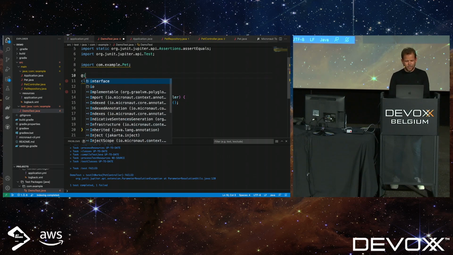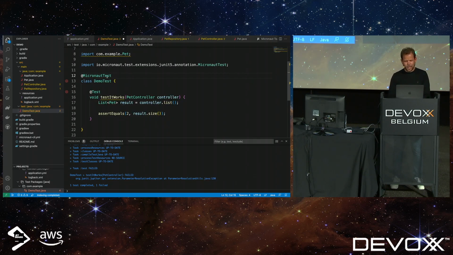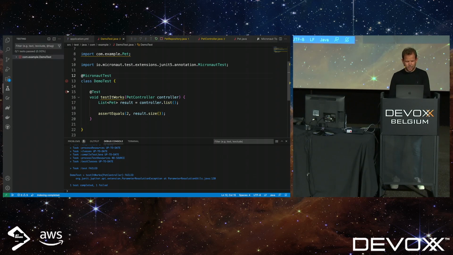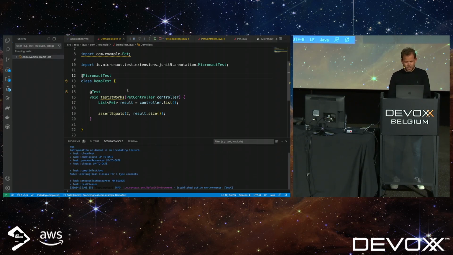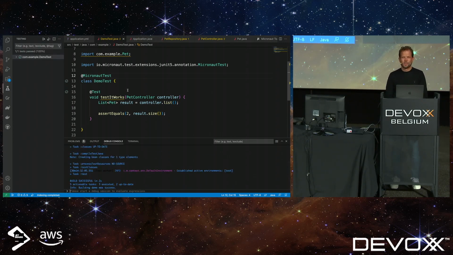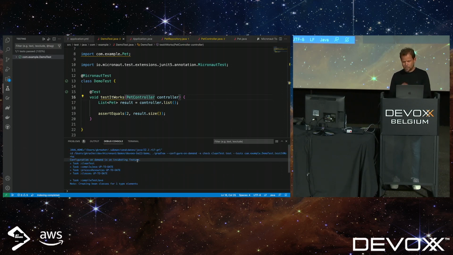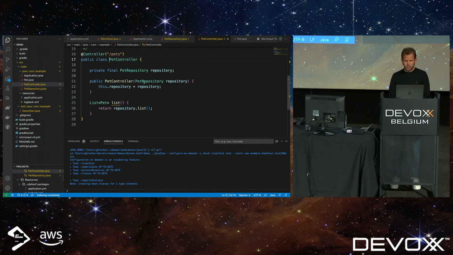So you, of course, have to annotate it with @MicronautTest to get dependency injection. Right. There we go. So we got participation. Well, thank you very much for the audience help. So @MicronautTest, why is it in there? The error was that it was failing to resolve the parameter. So it wired in there, then Micronaut wired the pet repository, and your application gets dependency injected together.